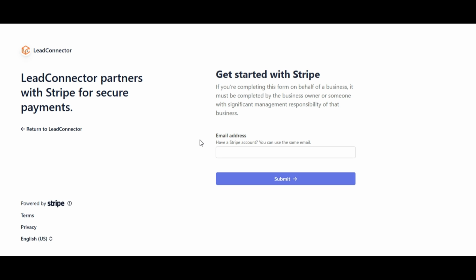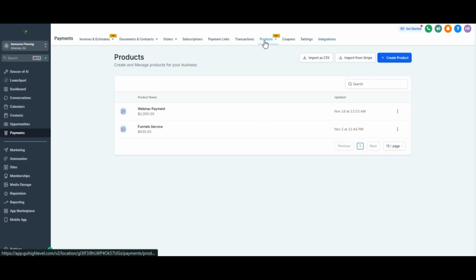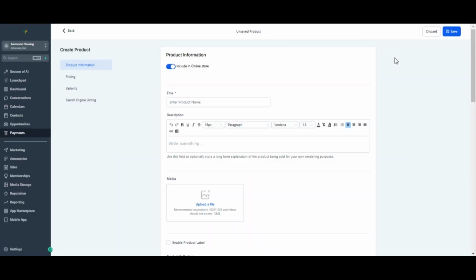Now once you have connected your payment gateway, you will go to the products, and here we will create a product to sell our product or our service. Let's say we want to provide some SEO optimization or SEO services, then we will create a product for that service. So click on the create product button, and first of all we will give it a name that can be SEO service.